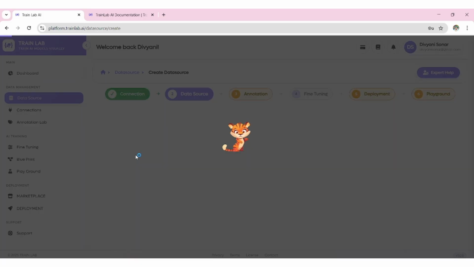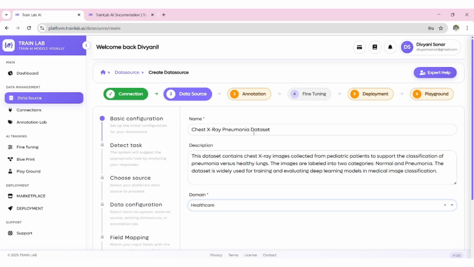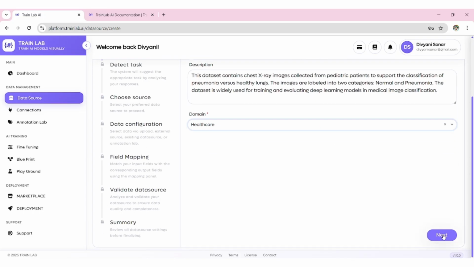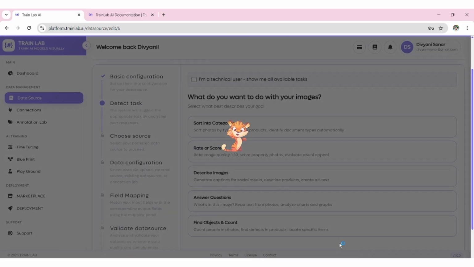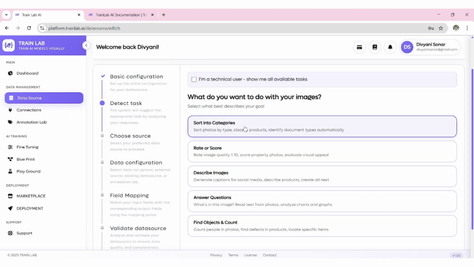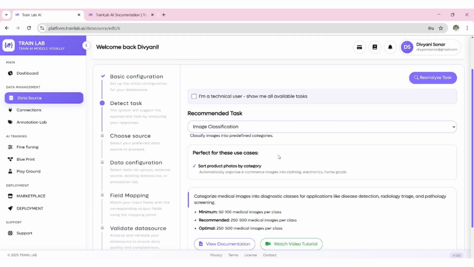Let's create our first data source. Give your data source a name, add a short description, and select the domain it belongs to. Trainlab suggests the right task with a quick questionnaire. We select images as our data and choose to sort them into categories. The system automatically maps it to the right AI task, no guesswork needed.